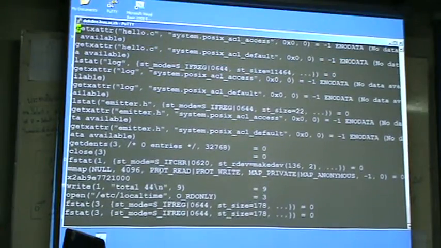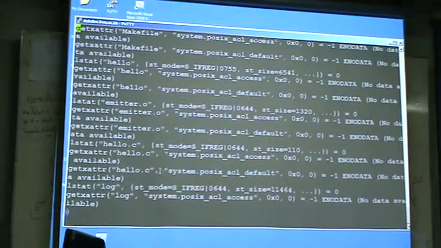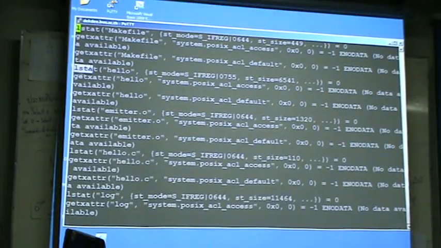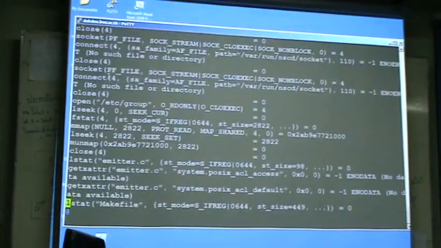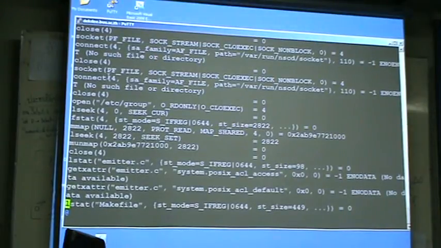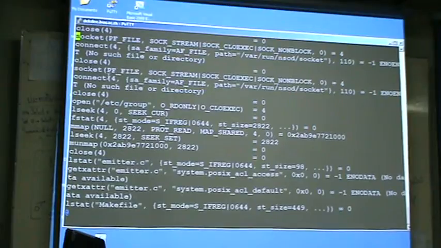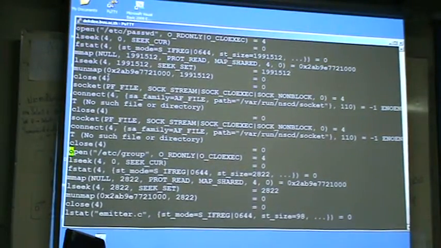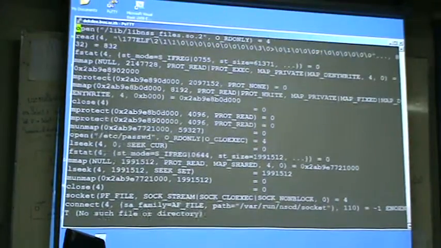You can see what he did. Right? He's calling all these lstats. He's calling get extended attributes. All kinds of stuff that he's trying to do. He opened and set the group. All kinds of stuff.